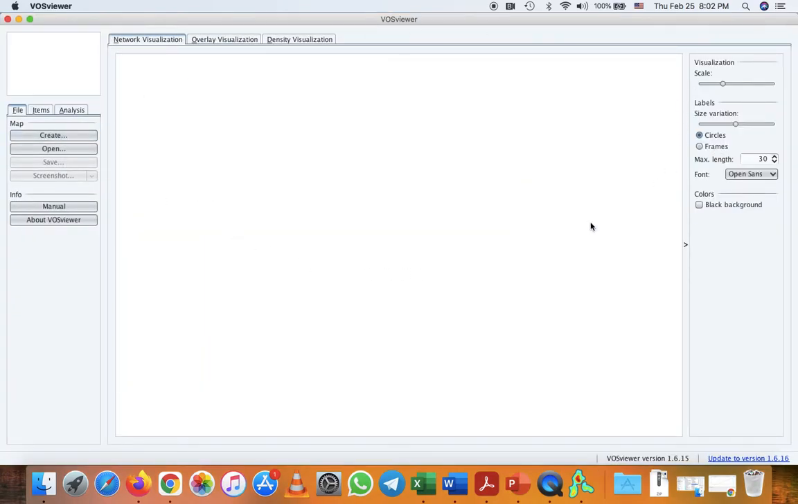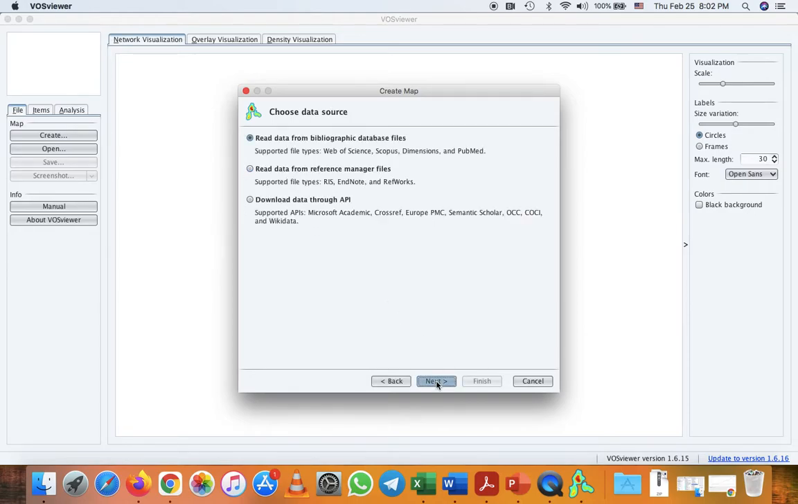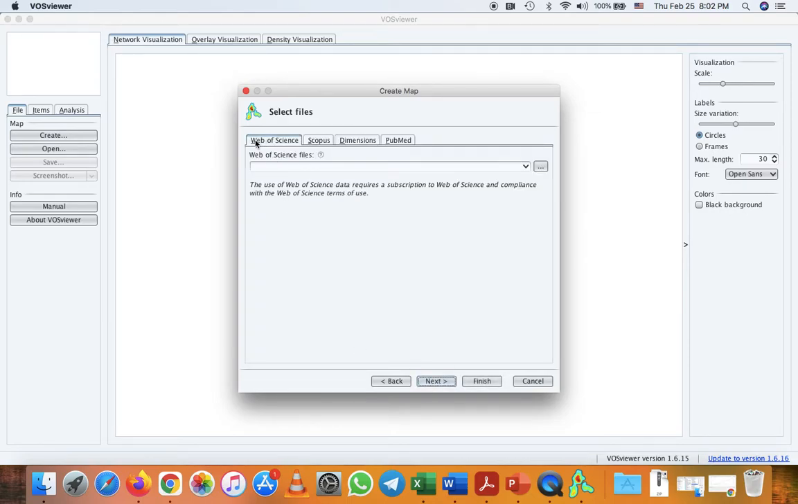Okay, this is the platform of VOSviewer, and we're going to start with create. You have three options. You need to create a map based on bibliographic data, and then click next. The first option, read data from bibliographic database file. Next, and we are actually having data from Web of Science, so click on Web of Science.